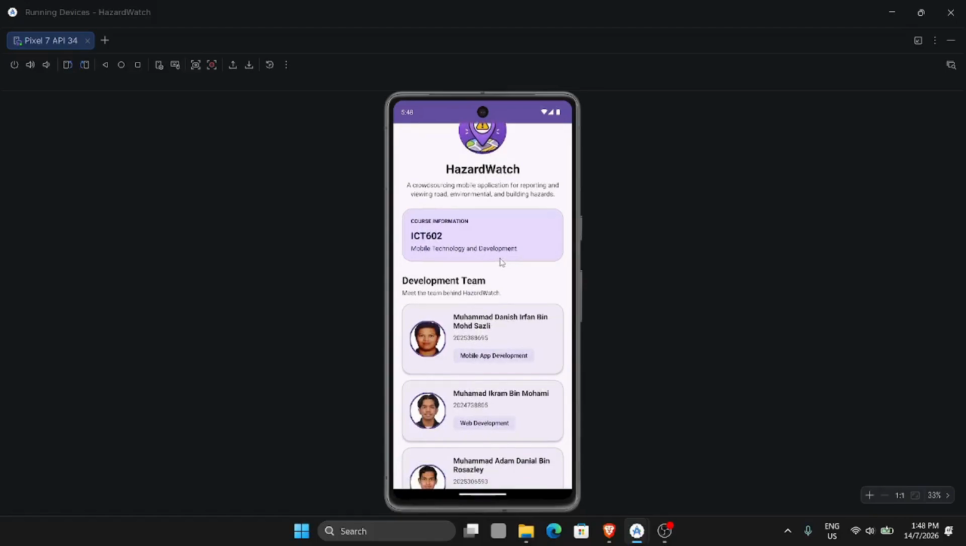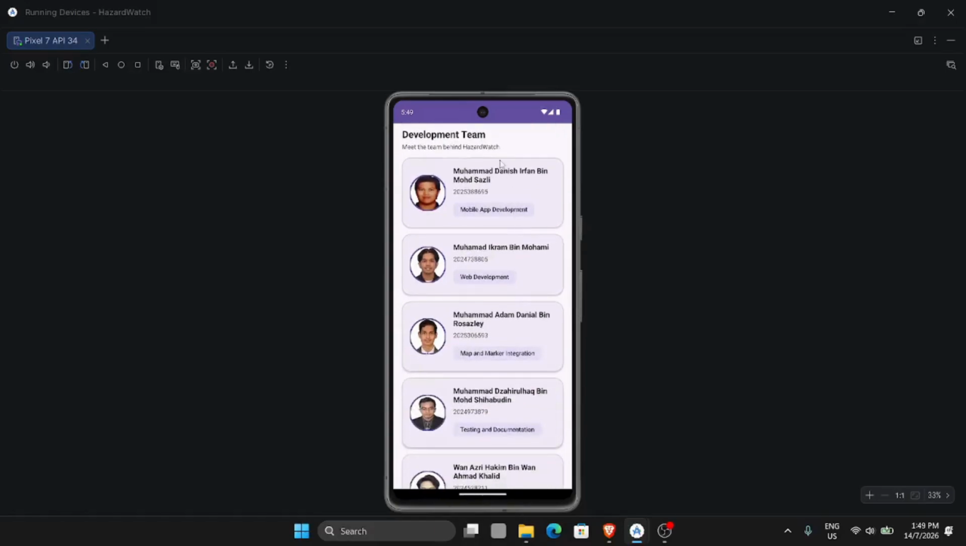Below the application description, we have the course information. This project was developed for ICT 602, Mobile Technology and Development. Next is the development team section, which introduces the team behind HazardWatch. The first team member is Muhammad Danish Irfan bin Muhammad Sazli, who is responsible for mobile app development.